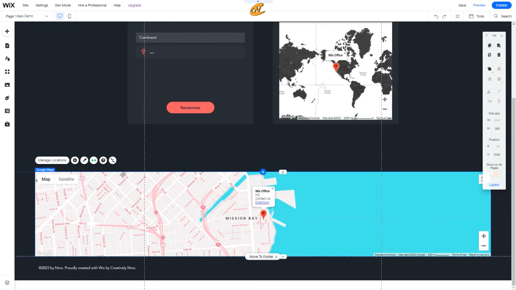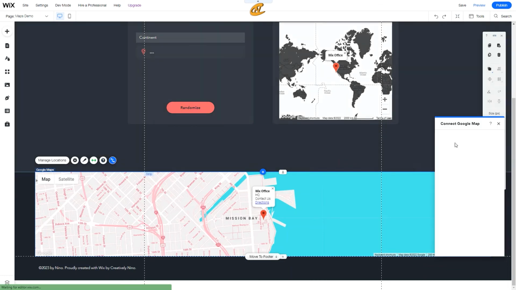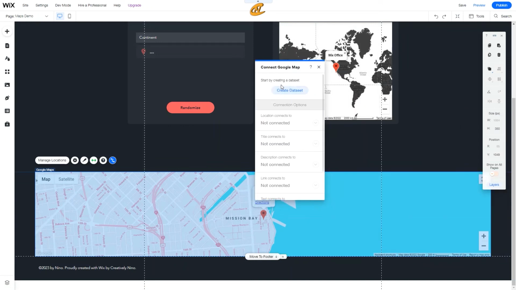Now, I just want to go ahead and let you know that there is a connect to dataset, okay? So if you have any type of dataset out there, maybe you're on a dynamic page and you actually have an address that is tied to a certain data element in your database, well, you want to go ahead and click this connect to dataset. You would actually create a dataset, and then you would link the location, the title, the description, the link that connects to it if you have it, the text that connects to it, and also the pin that connects to it. So that means that'll be an image, or it would just be the default pin.